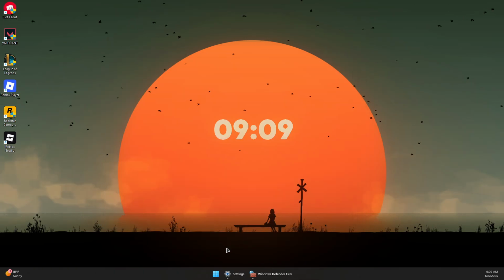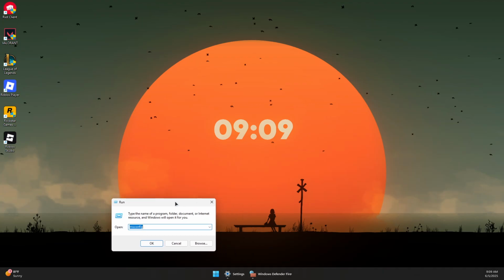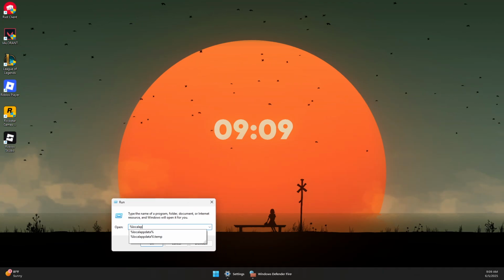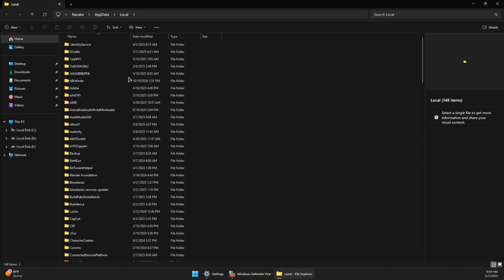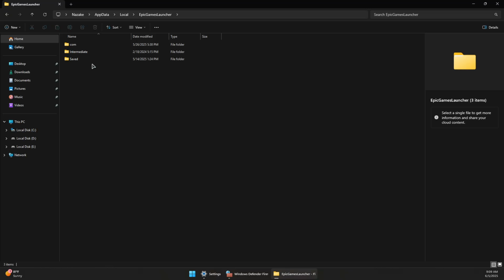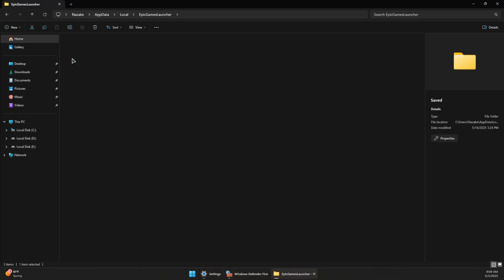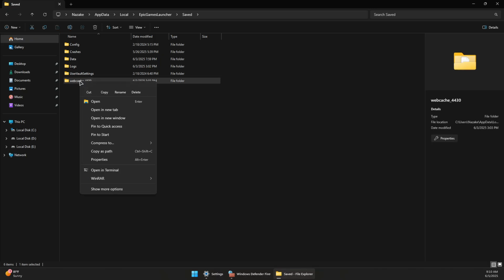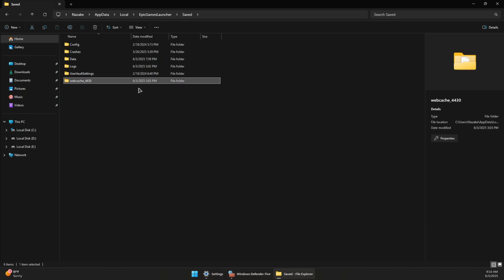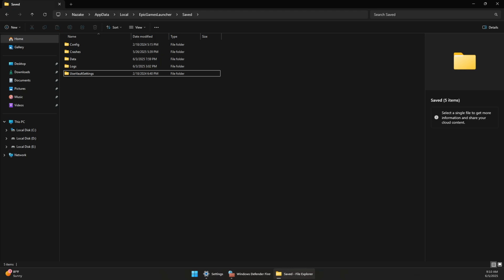Next, you want to close this and then right click on the start button, click on run and type %localappdata%, and press enter. Now in this folder, we want to look for Epic Games Launcher and double click on the saved folder. And then if you see a folder called webcache_4430, you want to right click on it and click on delete to delete this folder.